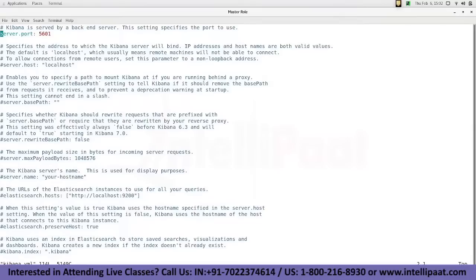Then how is your Kibana going to be communicating? Kibana is going to be communicating on my server.localhost. Or if you want to connect through an external service to an external IP address, then you put a standard IP address.